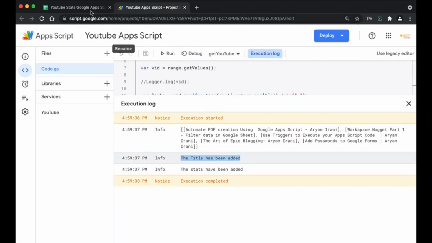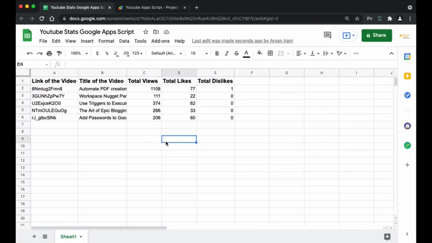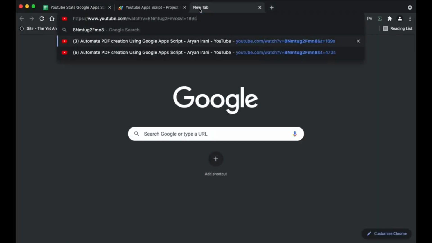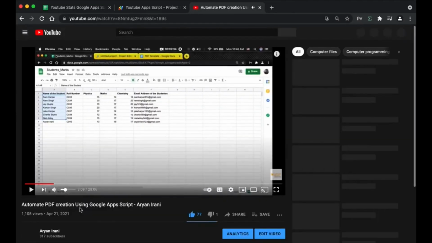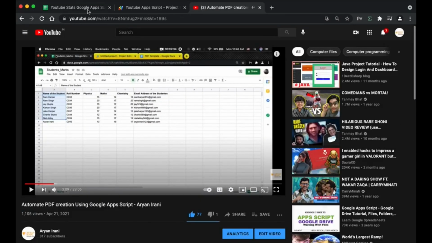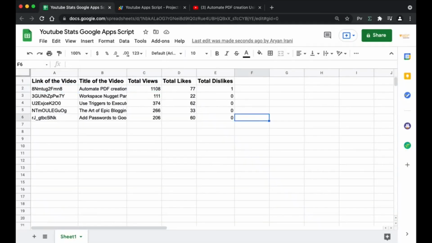The title has been added, the stats have been added. Let's go back to the sheet. And here you can see all your data has successfully been added to the sheet. Let's take one check. We'll just copy this link, open it in a new tab, paste it here, and let's see if the views match. So this is 1108. Let's see, the views are here. There are 77 likes and 1 dislike. So we have got our statistics properly.